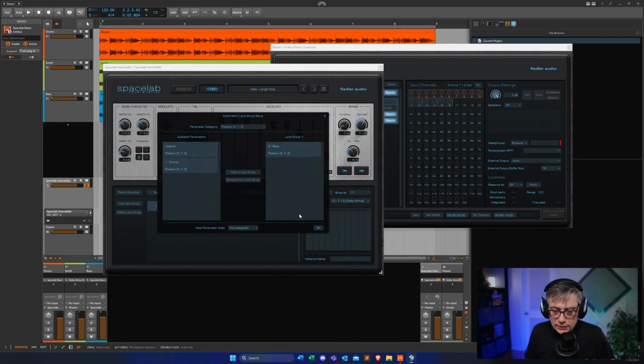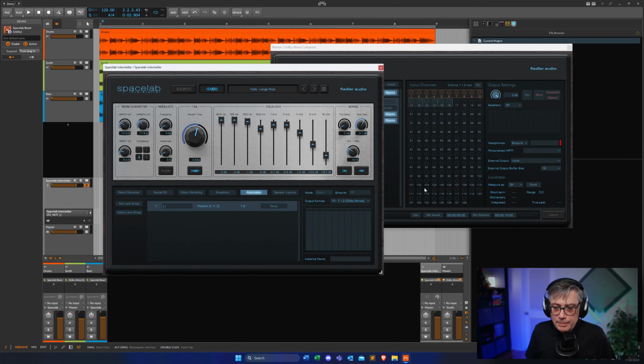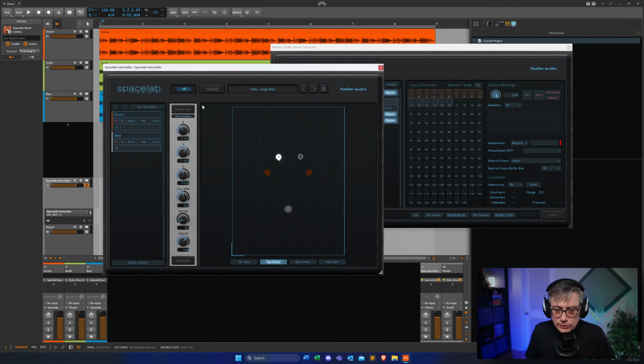So let's add that lane group, and then we need to assign the host parameters. We need to tell it which parameters these are exposed to, and we're simply going to use the first available ones. So this is 1 and 3, and we're going to say OK. Now, once we have done that, we need to click here on automate. That essentially means that I'm no longer controlling the parameters manually, but controlling them through automation.